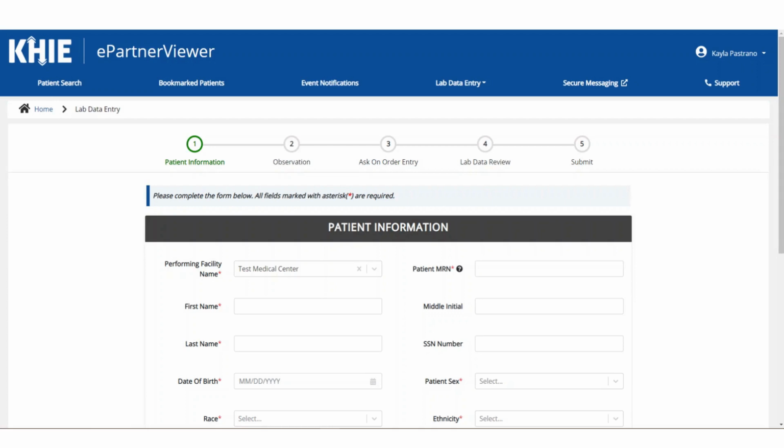Enter the patient's medical record number. A medical record number, or MRN, is an organization-specific, unique identification number assigned to a patient by a healthcare organization. If your organization does not use an MRN, you must create a way to uniquely identify your patient so that the patient is registered in the KHI system.